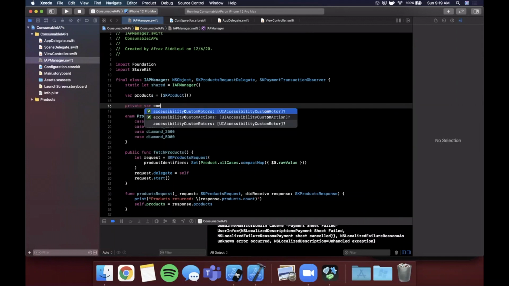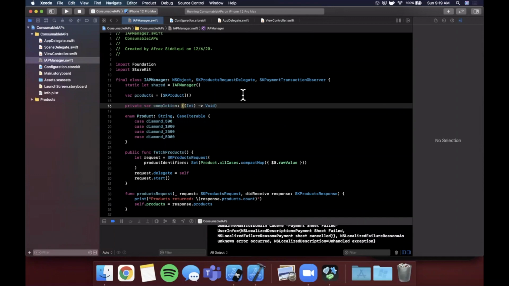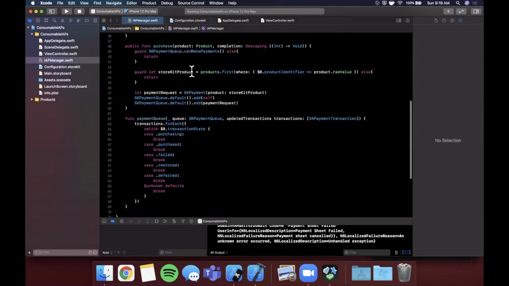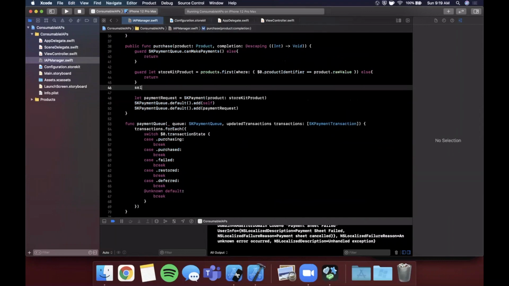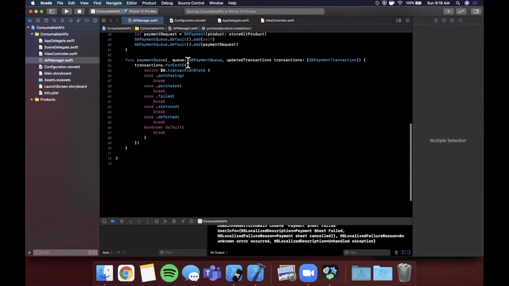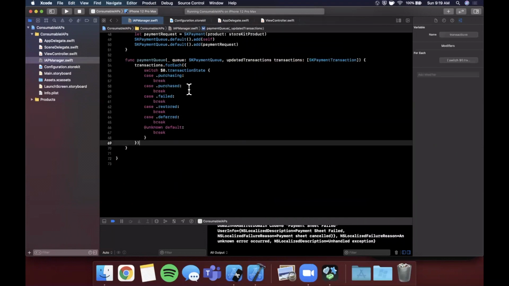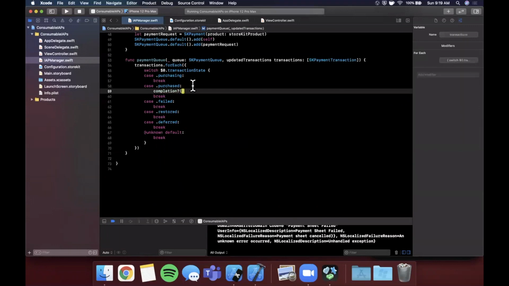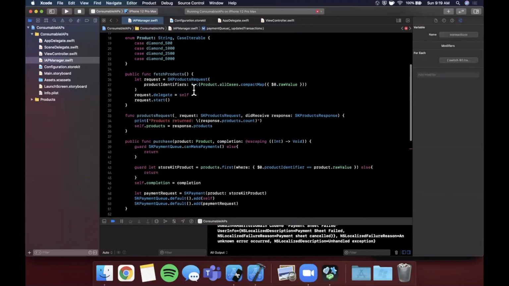Private var, and it's going to be called completion of the same type, but it's just going to be optional in this case. And whenever we call purchase, we're going to say self.completion equals completion. And whenever we're done with the purchase, we're just going to go ahead and call that completion handler. And we need to pass in the number of diamonds that's associated with it.